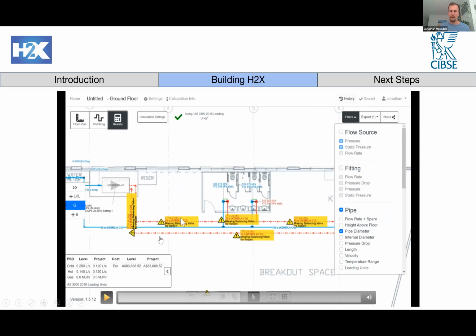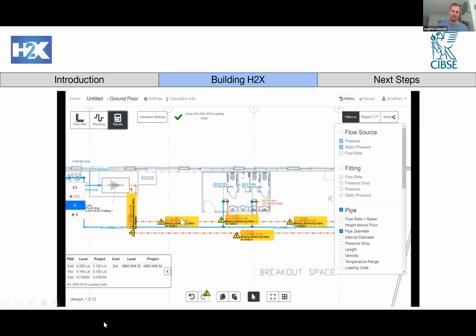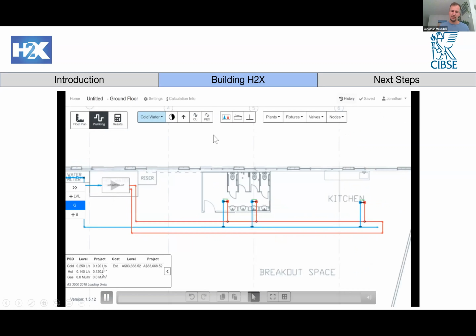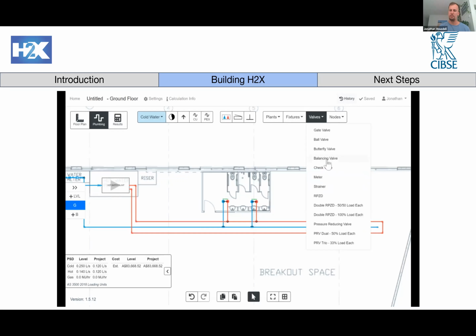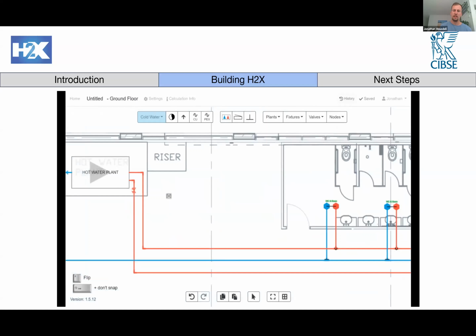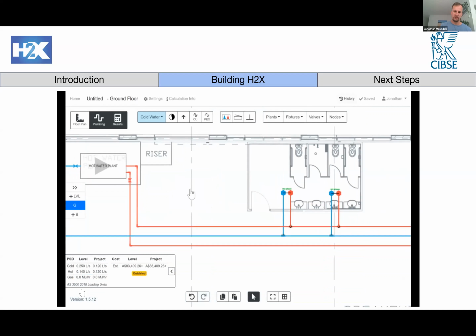Let's pause. And the clever thing is, the software, and we'll go into it a little bit more in a few more slides, detects problems. So this is instantly seeing that we're missing a balancing valve on the flow and return system. If you'd missed it, it's pretty hard to send out a non-compliant or incorrect design. So you literally just come back into the design space, pick a balancing valve, and put it on the system somewhere logical. And then we can head back to the results.